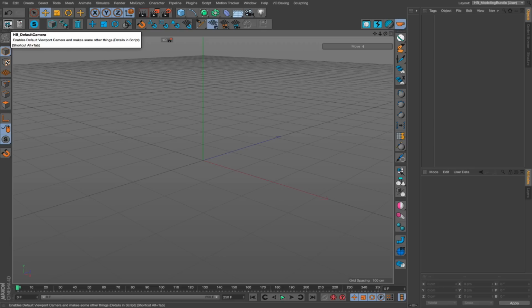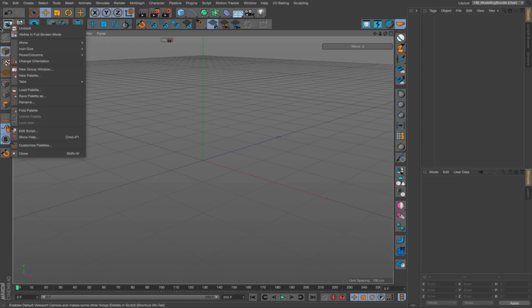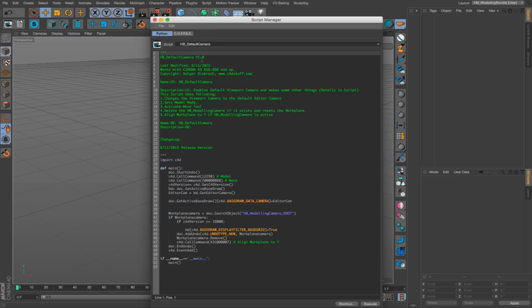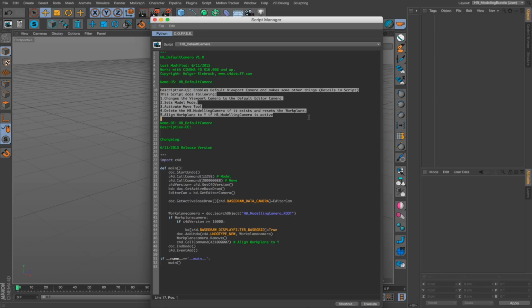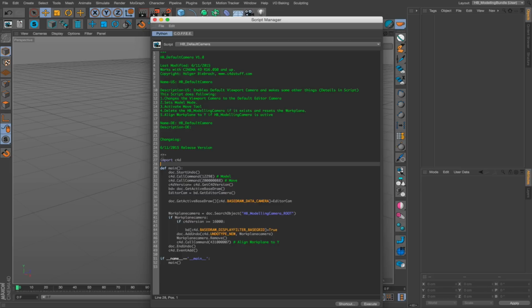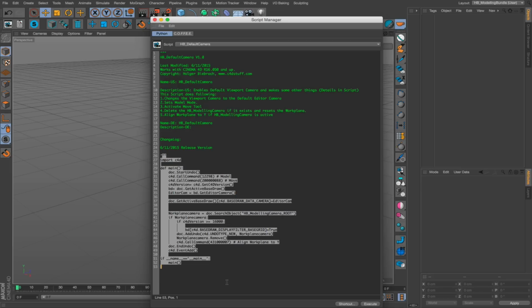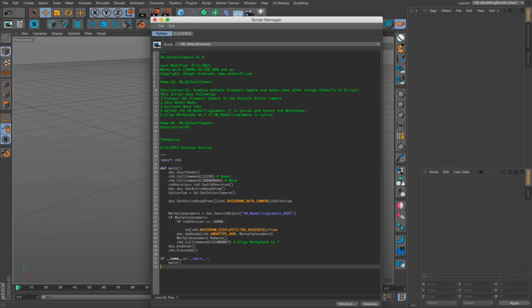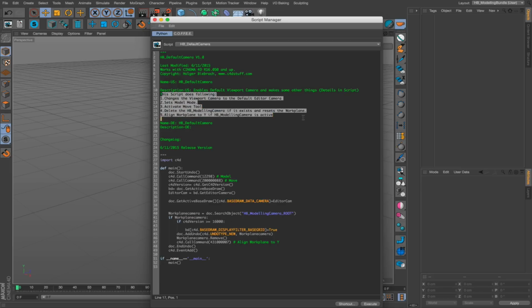You can, by right-clicking on each script, choose Edit Script. This will open the script manager, where you will find a description of the script. This is a very small script, only these few lines of code. But here it tells you what the scripts do. So if you're not sure what they do, you can just read that and you get an idea.